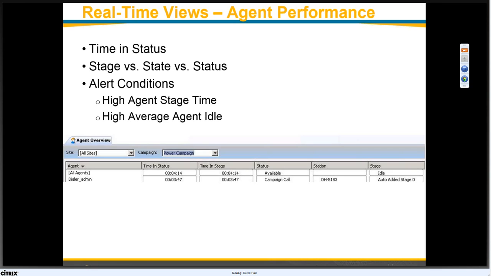Stage versus state versus status. I covered this a bit earlier. Again, make sure you understand that a status is going to be something like available, campaign call, or follow-up. Your state is going to be either idle or non-dialer call, and your stage is going to be the actual stage in the campaign, which is something like auto-added 0, auto-added 1, or your stage may be idle.